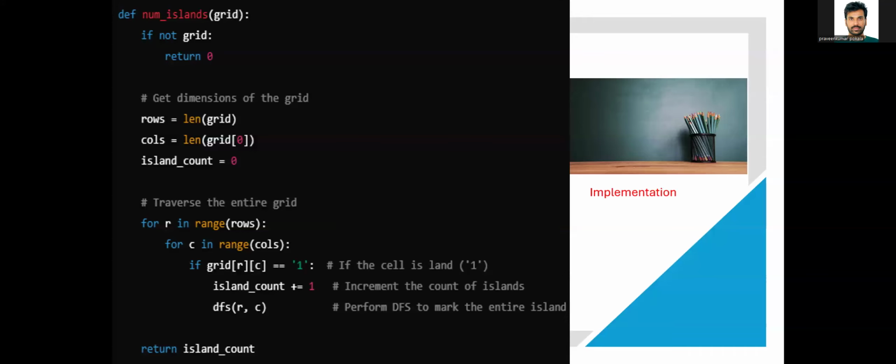So the main function is shown over here. The numIslands function is responsible for traversing the entire grid. It first checks if the grid is empty and returns 0 if no data is present. Then we calculate the dimensions of the grid, that is the number of rows and columns. That is, rows equals the length of the grid, how many rows there are, and how many columns there are, captured in the rows and columns variables. And the island count variable is initialized with 0.